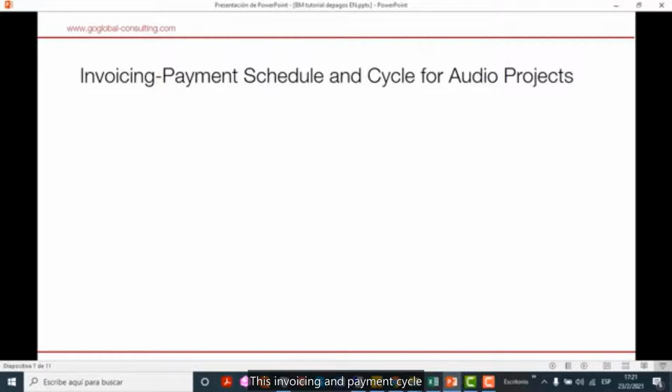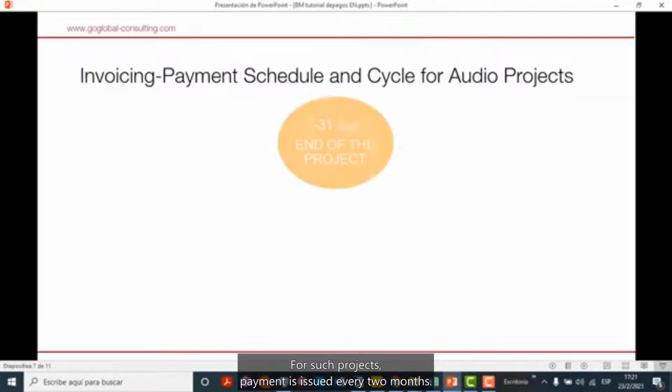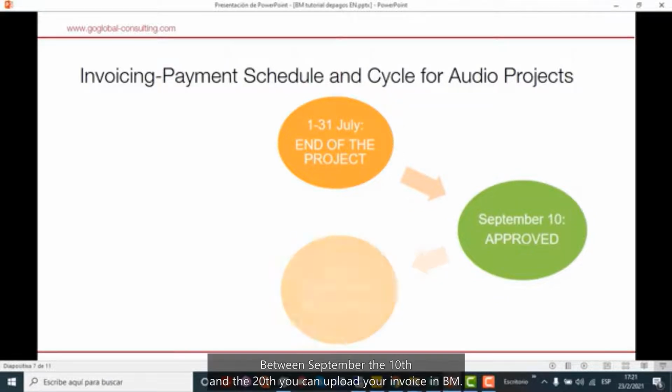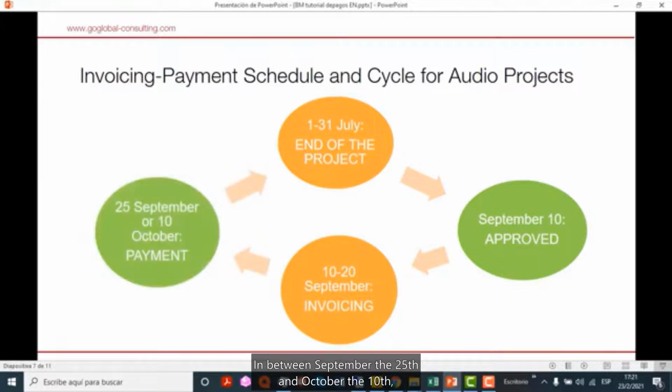This invoicing and payment cycle applies to all the projects but audio projects. For such projects, payment is issued every 2 months. That is to say, if you delivered your jobs on July, they will be approved on September the 10th. Between September the 10th and the 20th, you can upload your invoice in BM. And between September the 25th and October the 10th, you will receive your payment.